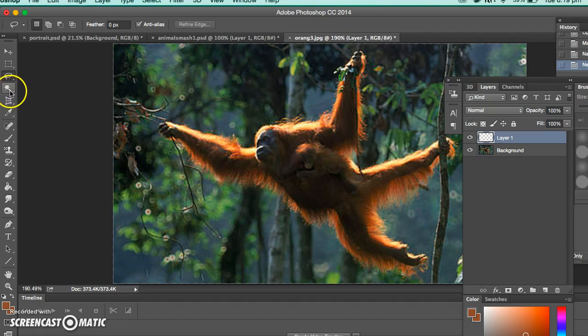Okay, there's a few different options. We've got two tools here. One is the magic wand. The other one's the lasso tool. I need to make sure I've got the background highlighted here because that image is the background. That's the image that I'm working on.